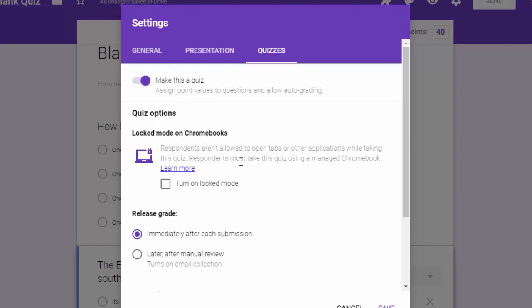the quiz. In order for this to work, you have to do this on a managed Chromebook, which means it has to be part of a G Suite system, and they had to have paid for the management license, which most schools have. So if in doubt, ask your tech folks about that. And if you turn on lock mode and they're on a Chromebook, a managed Chromebook, and they're taking the quiz there, they will not be able to leave that page.